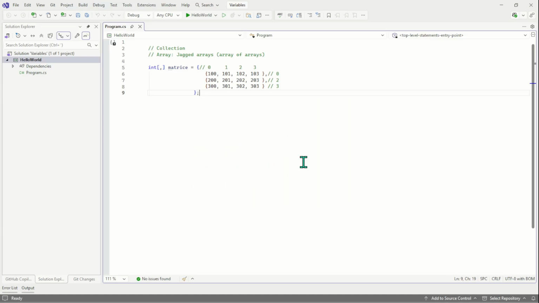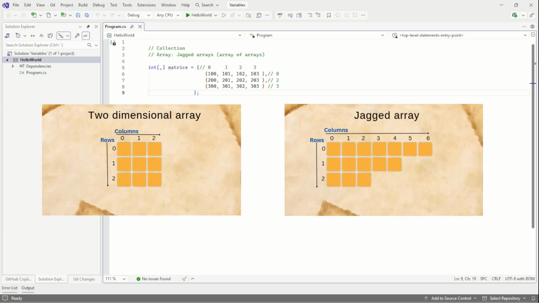To get the answer to this question, let's study the diagram on the screen. The diagram on the screen tells you the difference, right? It cannot be simplified further. A two-dimensional array is always rectangular. We know that from the previous lecture. All the rows must have the same number of columns. This is a requirement. Whereas in the jagged array, rows can have a different number of columns, as you see in the diagram. That is the main difference between the two-dimensional and the jagged array.